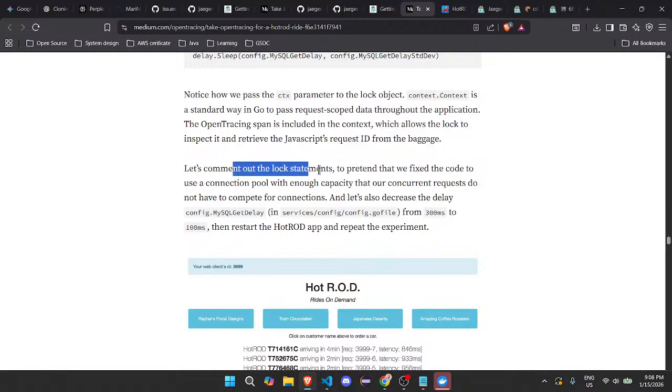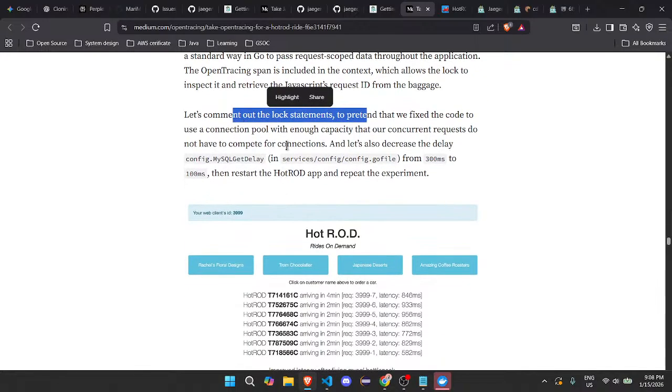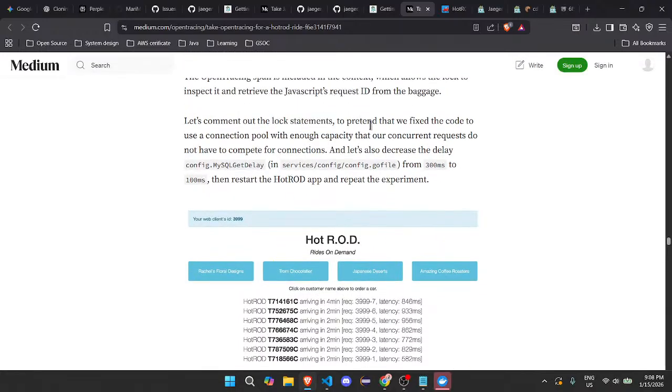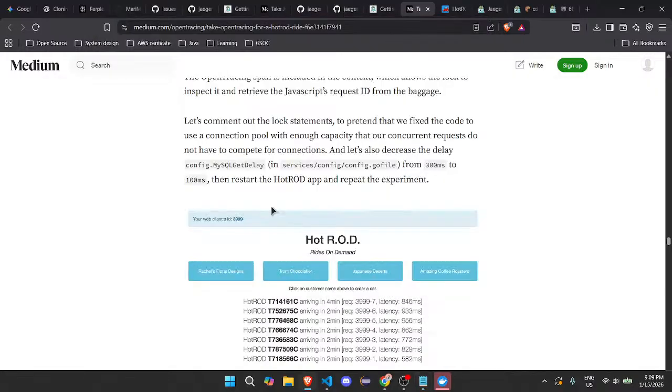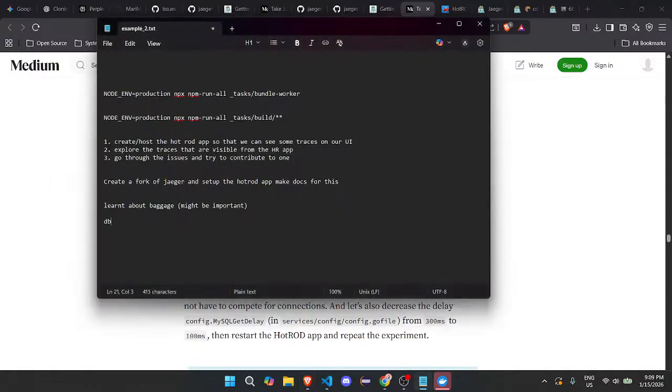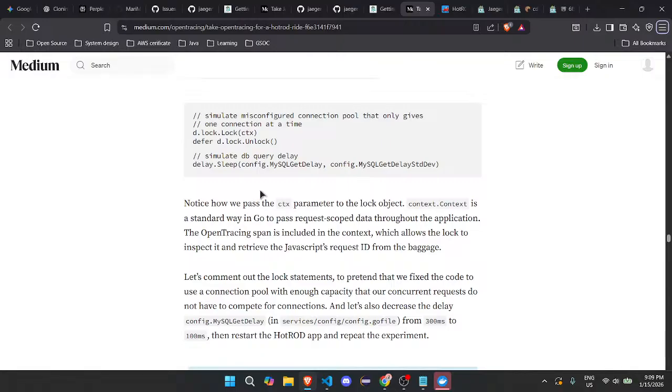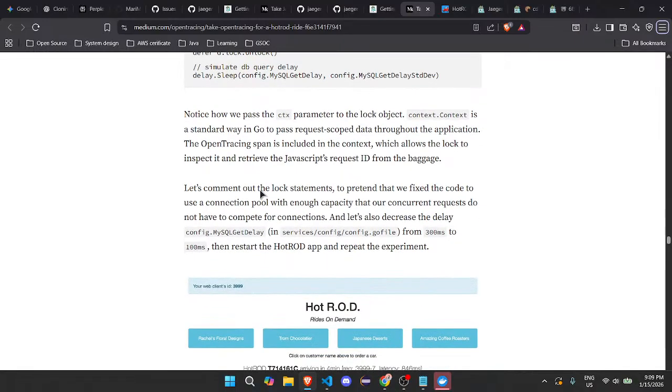Let's comment out the log statements to pretend that we fixed the code. I'm not going to do this right now. I'm just going to continue reading the documentation. Maybe I'll try it in tomorrow's stream, or maybe whenever I stream next. Maybe I'm not going to do this live. My attention span is really on the edge.